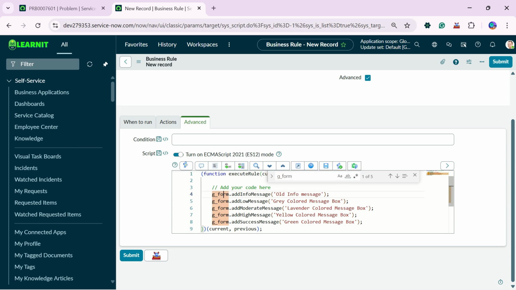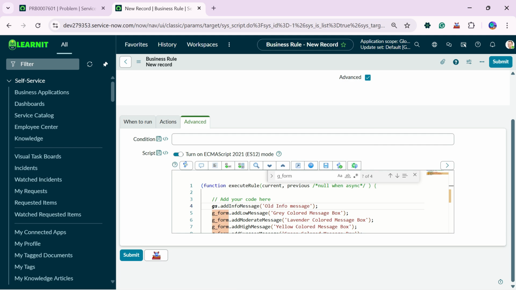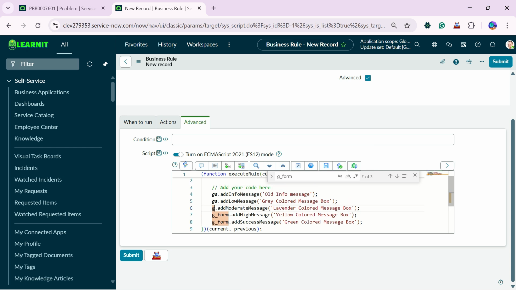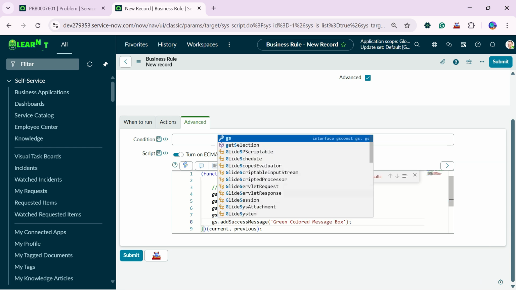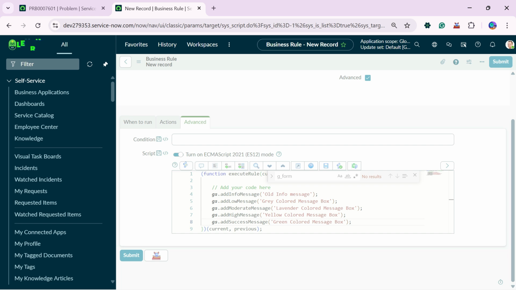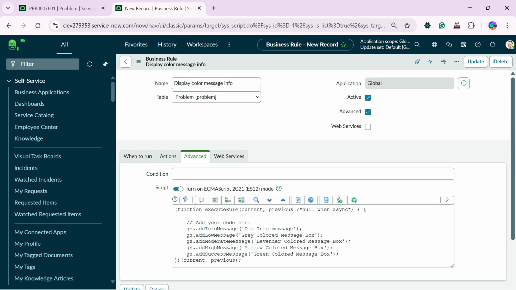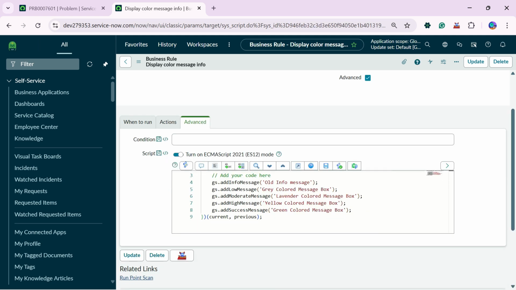Instead of g_form we will write gs. Instead of g_form I will write gs, similarly here and similarly this one. Now I will save it. And we will see how it displayed earlier and how it will be displaying right now in the Zurich version.